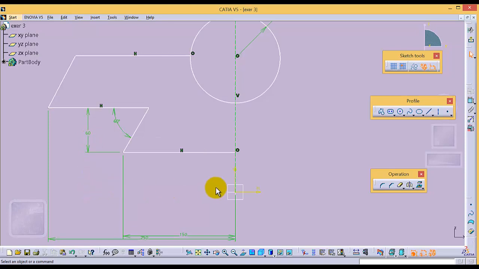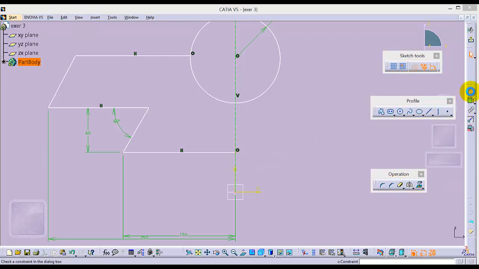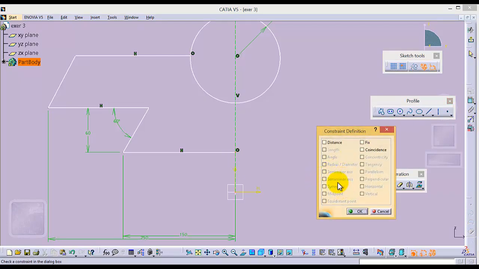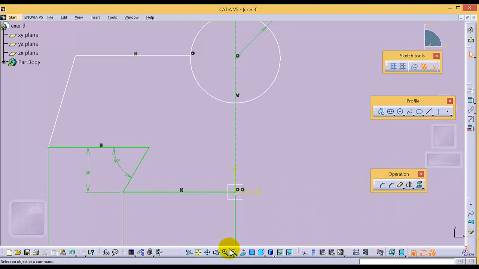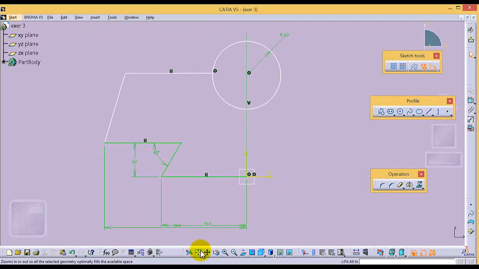And then, for a good way of sketching, I am making this line or this point coincident with this point. I am selecting this point, then press control, select this point, and then I am going to open the constraint define dialog box. I am going to select coincident. So now this line is coincident with this point, and I'm going to make it fit in all.